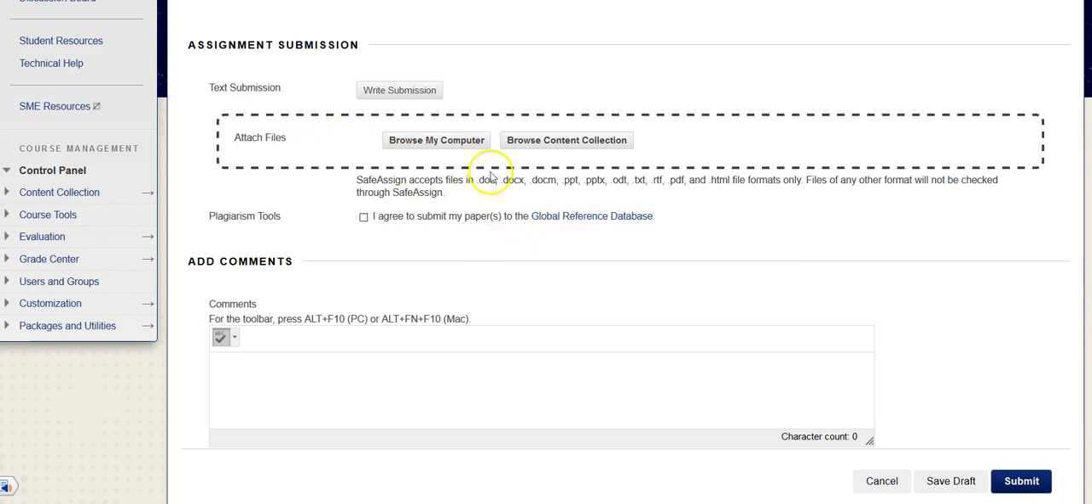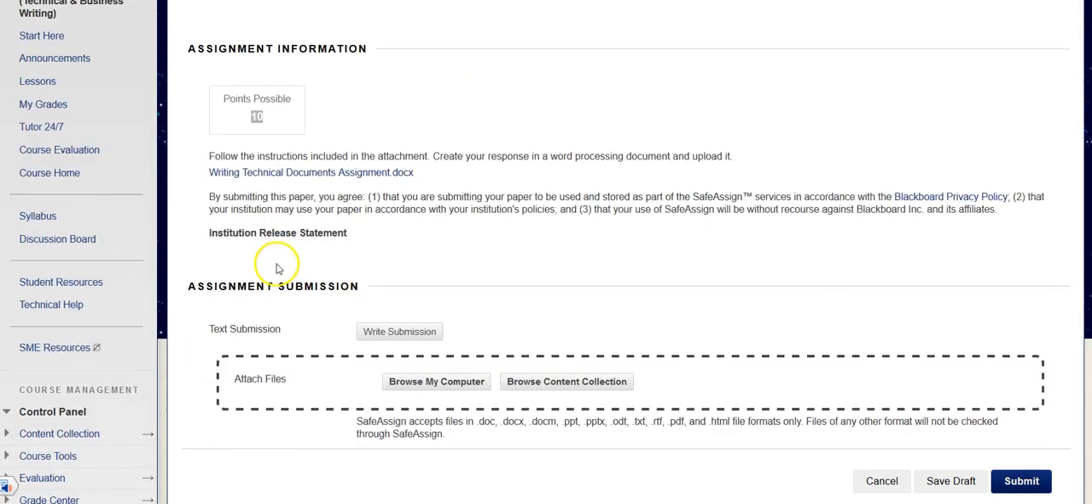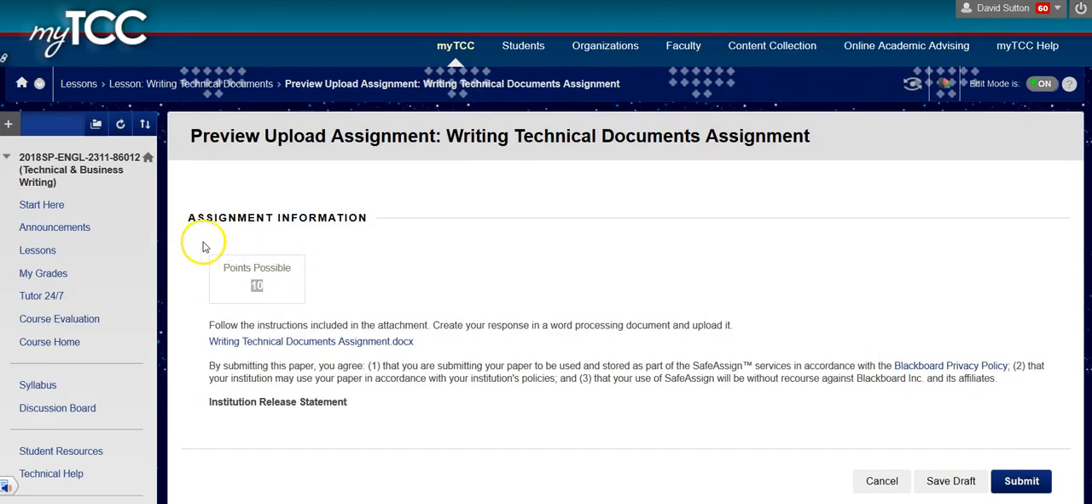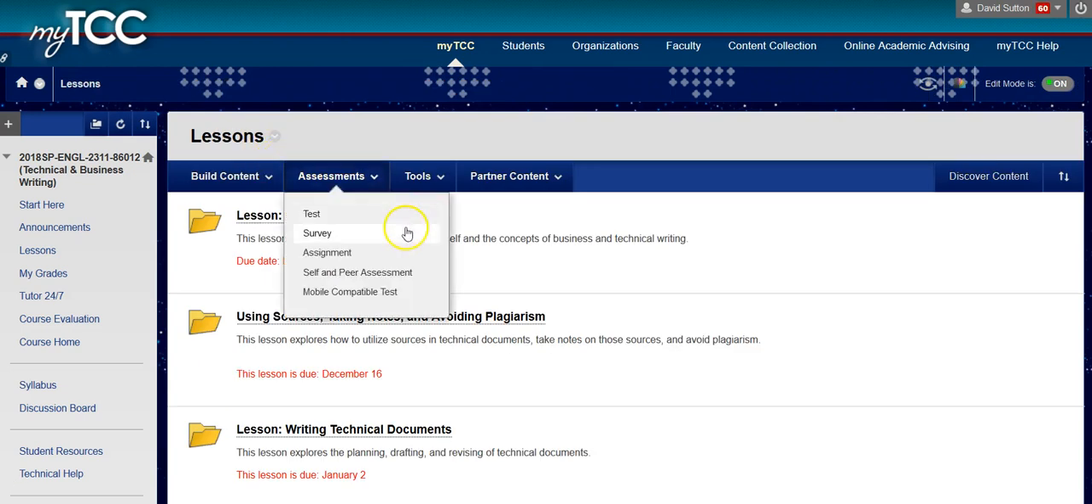Once you get done attaching your file, you'll click the submit button and it'll submit it immediately to me. And that's when I have the ability to go in and evaluate it. I'll provide an evaluation, then I'll return the evaluation, and you'll usually have the ability to go back and revise or edit the piece to make it stronger and improve your grade.